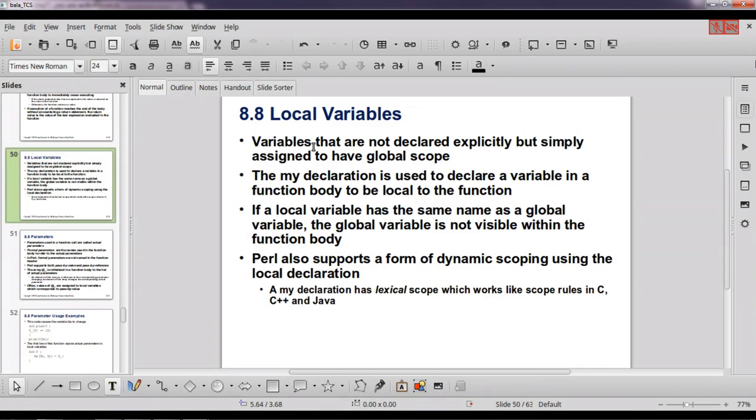In C, generally, if you define a variable at the start of your program, above the main, it is a global variable. Below the main, generally they are all local variables. But in Perl it is the reverse. Whatever we define, $a, $b, by default are all global variables.